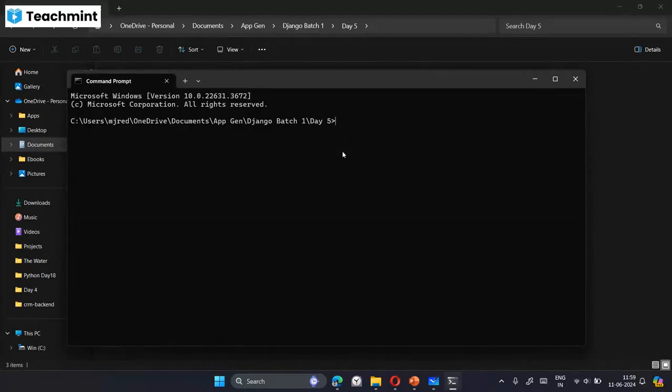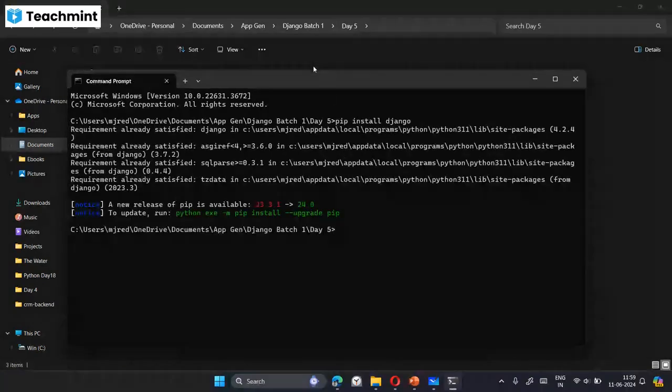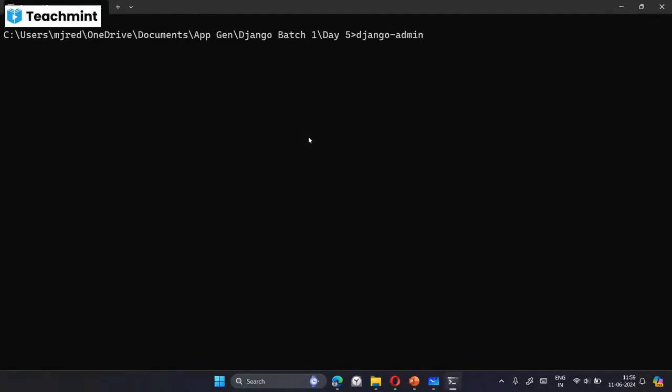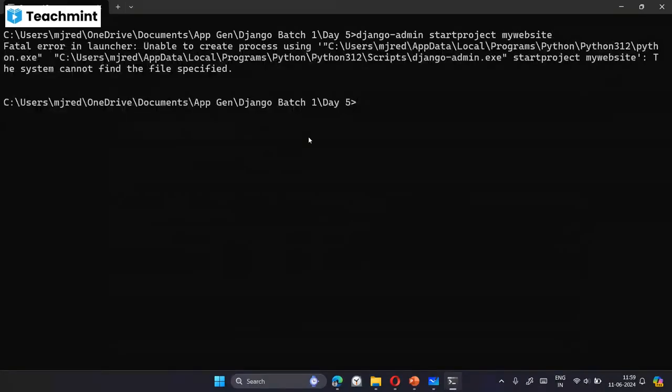To create, directly use Django. First, check whether Django is installed or not in your system. If installed, it will say requirement already satisfied. Then to create a Django project, django-admin space startproject space and your project name. Enter.